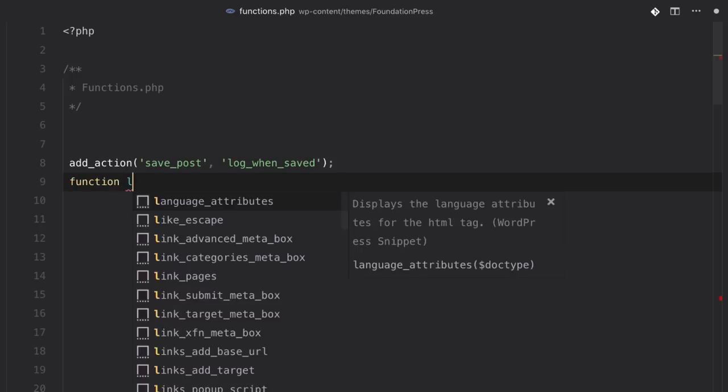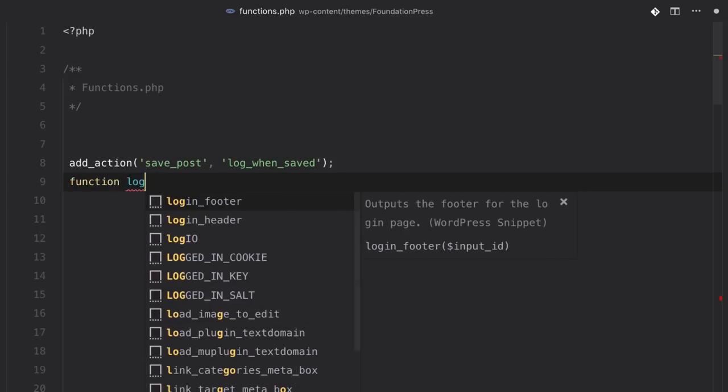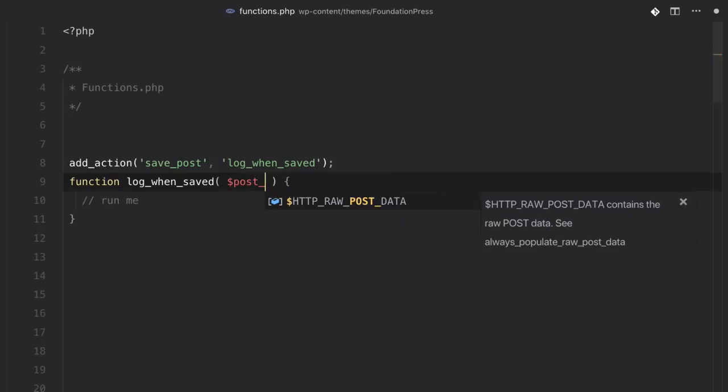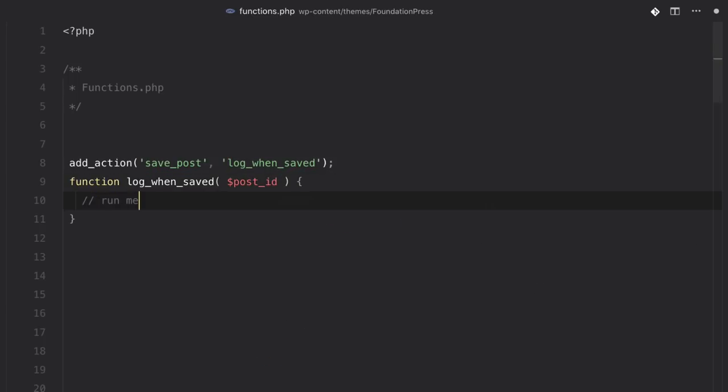So function log_when_saved. And then anything that we put inside of here will run when a post is saved. And sometimes actions will actually pass a parameter to your function as well. And in the case of save_post, it will give us the post ID. So now we can pretty much do anything that we want to when that function is run.